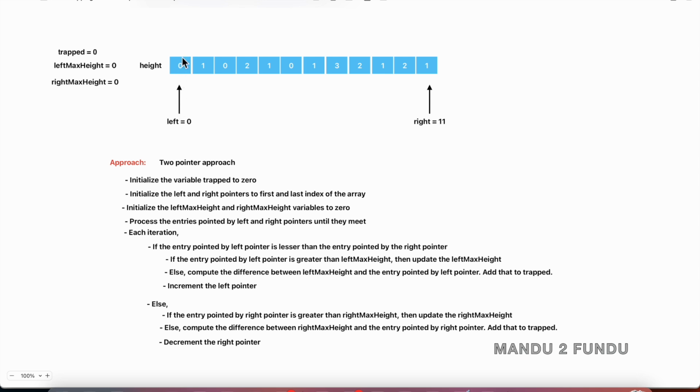We position the left pointer at index 0 and the right pointer at index 11, the last element. Okay, and then we initialize the trapped variable to 0, the left max height to 0 and the right max height to 0. Then we process the entire array until both the left and right pointers meet. In each iteration we compare the element pointed by the left and the right pointer. If the entry pointed by the left pointer is less than the entry pointed by the right pointer, then we process the entry pointed by the left pointer.